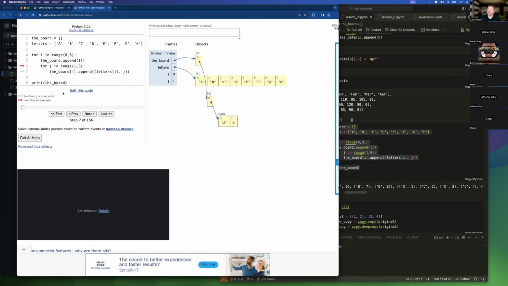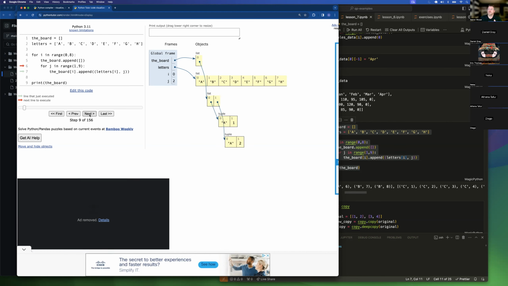The next iteration, J is now 2, right? And I'm gonna do another append, A2. I is not incrementing. I is still at 0 because I'm only in the first iteration of this outer loop. I'm just going through this inner loop 8 times before it ticks up 1 value. So does that make sense?